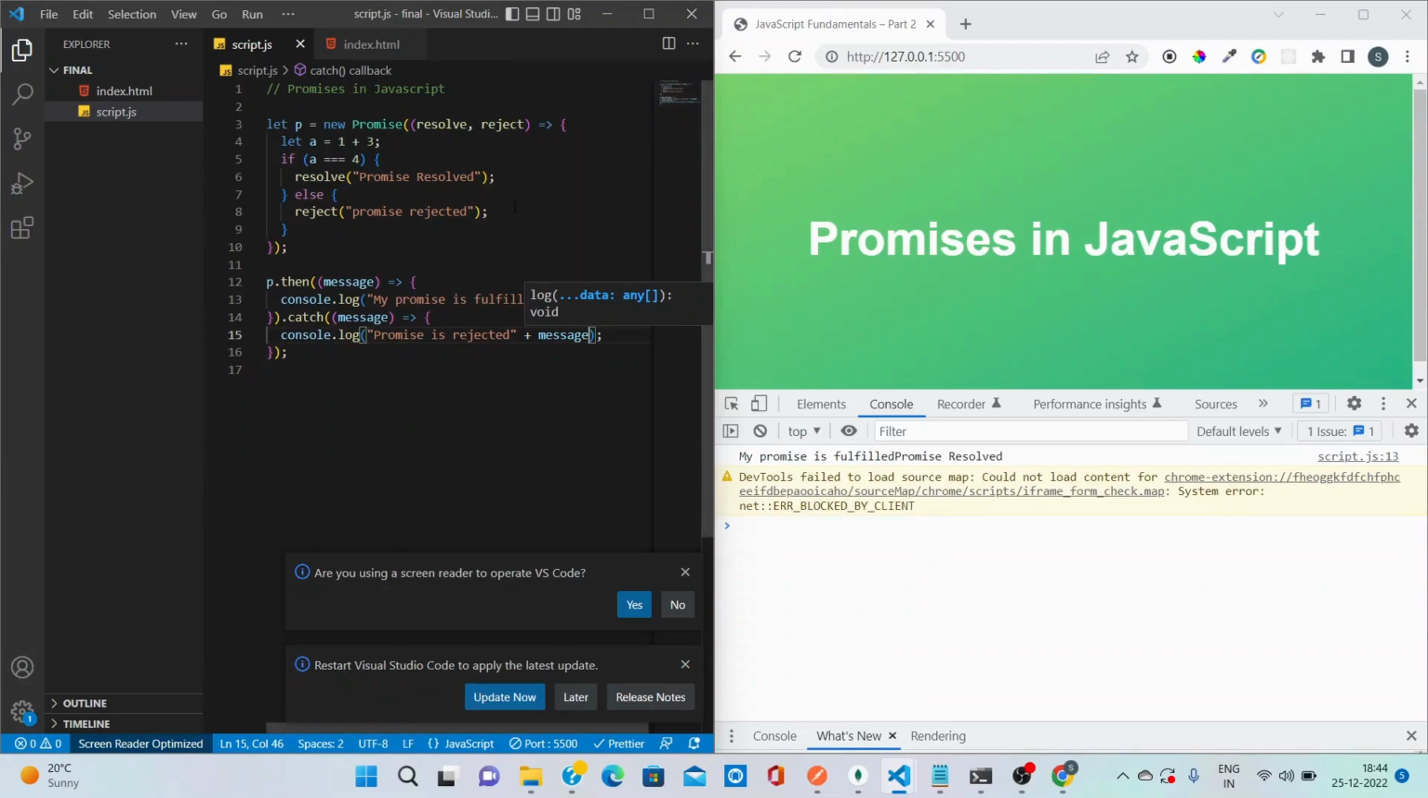So you can see that my promise is resolved. My promise is fulfilled, promise resolved, because a equals 4. Okay, but if I change this to 5, then what happens? My promise is rejected. Okay, so this is a very basic example of a promise which you can follow along with the documentation. I have given you a brief idea of what actually a promise is with the help of a real life example.